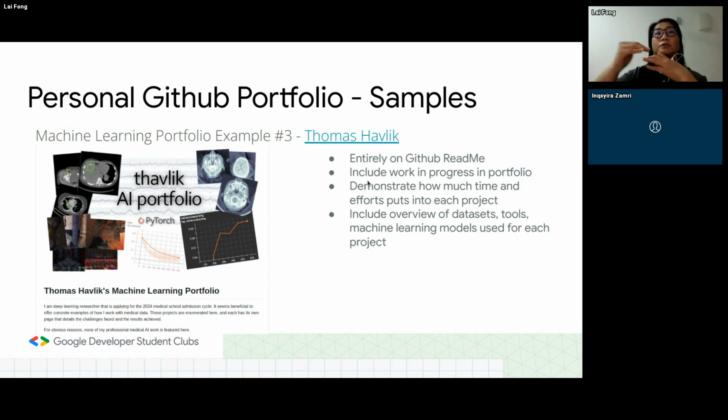It includes all the explanations of the projects, split into what has been done and what is work in progress in the profile, and then demonstrates how much time and effort has been put into different projects, and then the overview of the data set, tool set, and the machine learning models being used for each project. So this is already really very good as a GitHub portfolio. You don't have to have fancy animation and all. I think it's more about the quality and the details you put into the portfolio that is important.